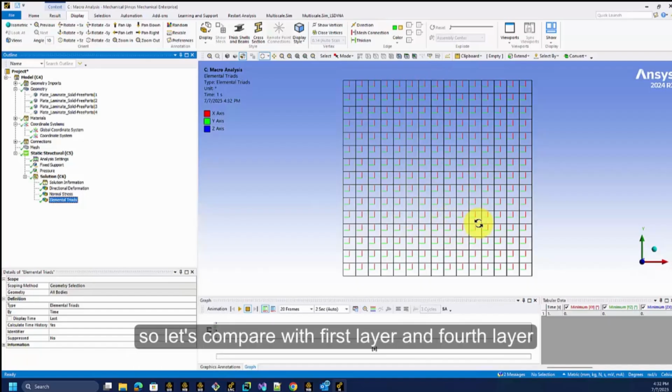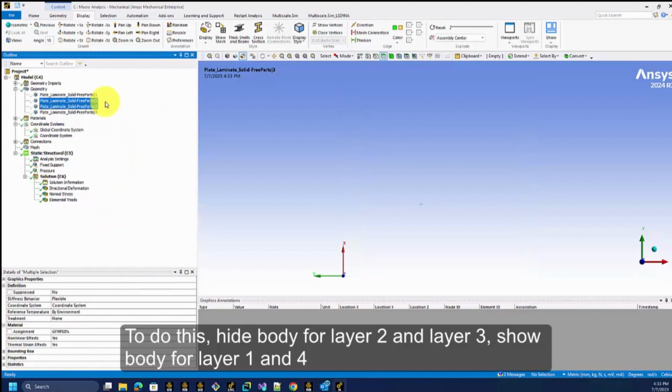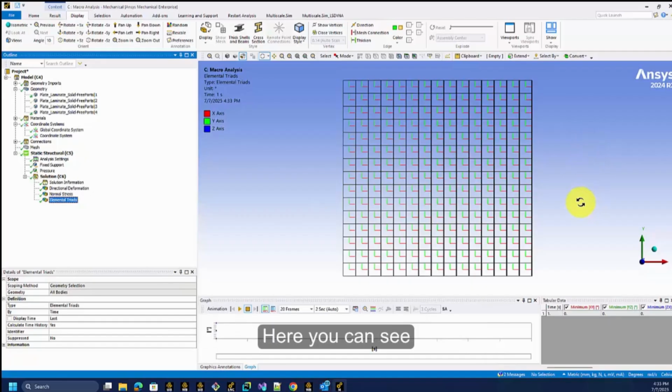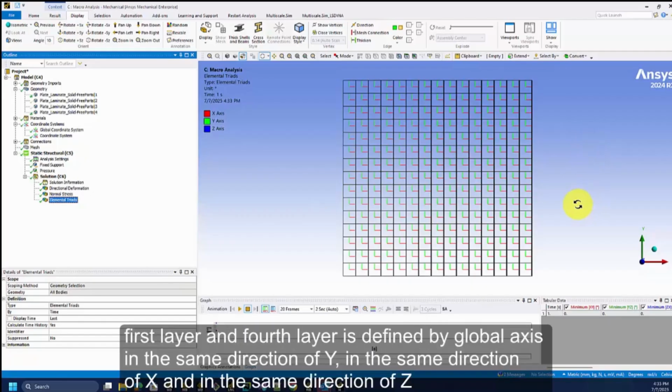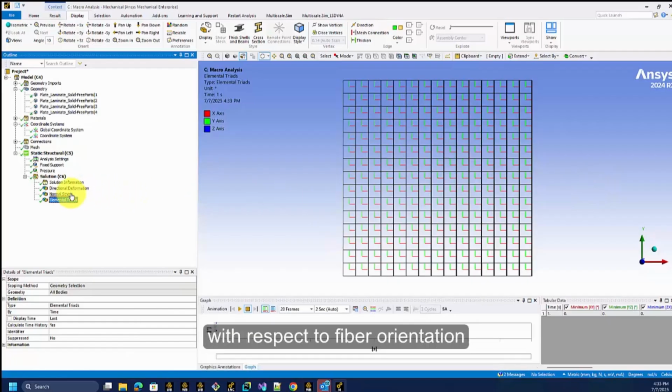So let's confirm the first layer and fourth layer again. To do this, hide the body of layer 2 and layer 3, show the body for layer 1 and 4. Then click on the element tree again. Here you can see the first layer and fourth layer are defined by the global axis, in the same direction of the y, in the same direction in x, and in the same direction in z. So let's check how our deformation and normal stress are changed with respect to fiber orientation.